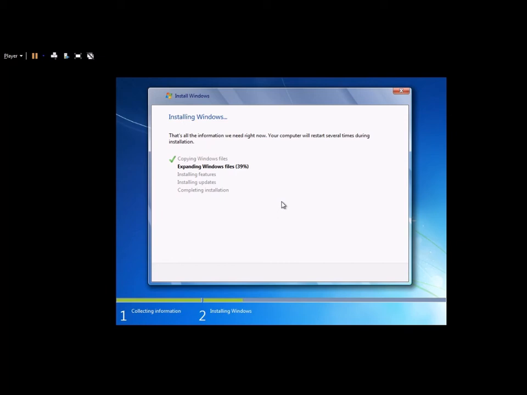So, let's check again. Recognizing result document. Expanding Windows files 40%. Oh, 40%. Let's check the progress bar. Recognizing result document. Expanding Windows files 85%. 85%.